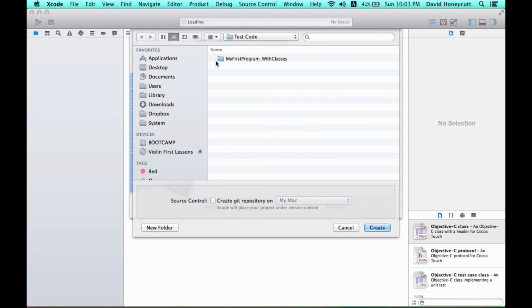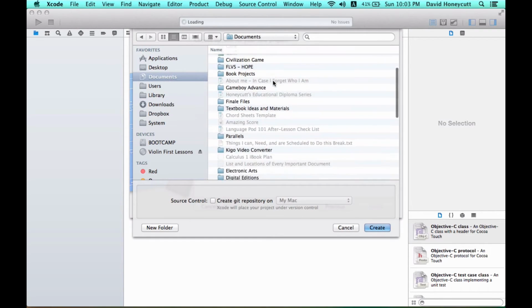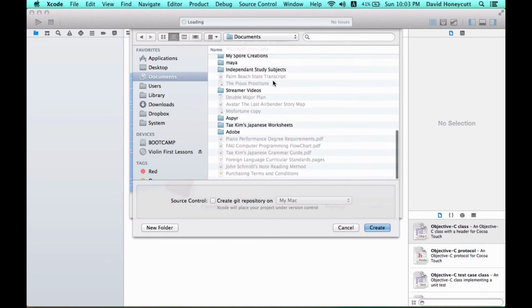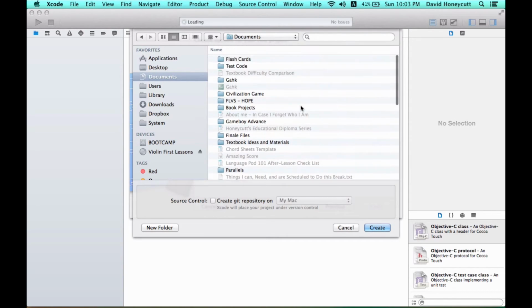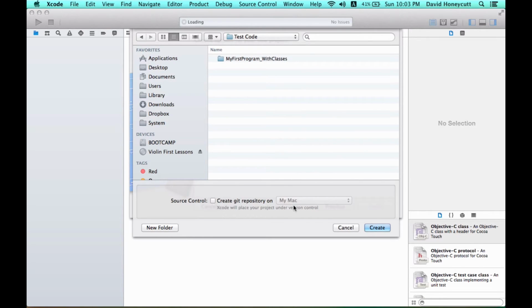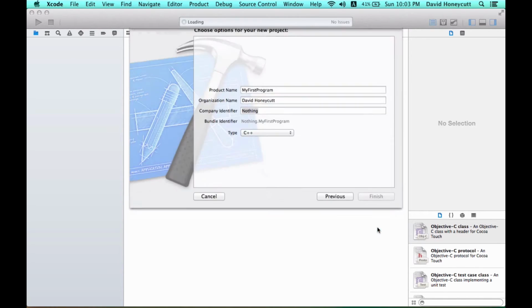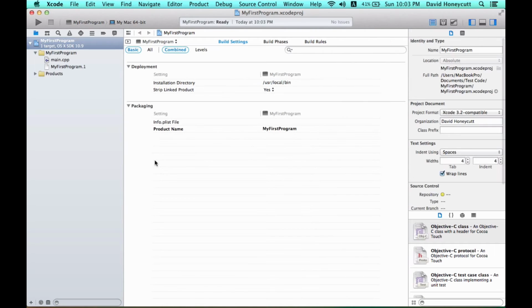Then you're going to pick a directory to save your project to. I believe I have mine in documents. I'll just put it in my folder, test code, and make sure this is unchecked because you're not going that deep into the program, and press create.